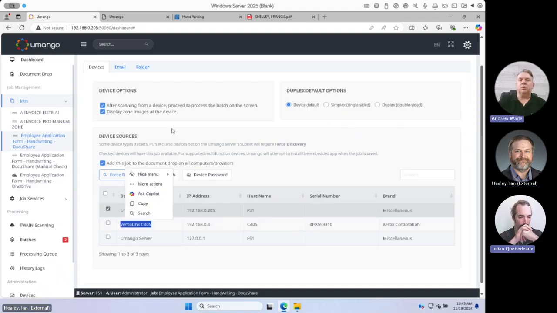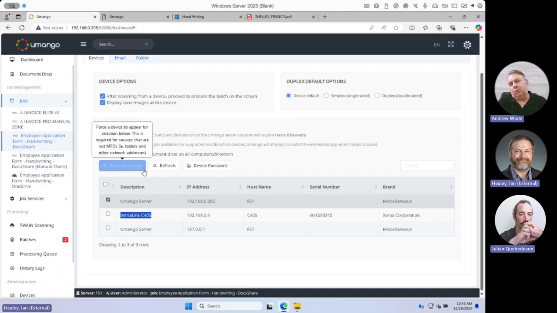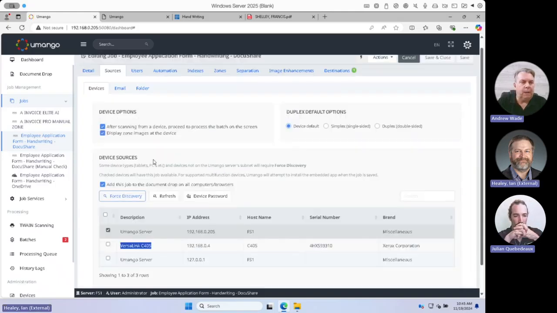And actually, just to interrupt there for a moment, Ian, it's worth mentioning, you've demonstrated document drop. And I think it's worth recapping what the different sources are, the different inputs that you can use to get information into Umango, and then, of course, into Docushare. Do you mind recapping what they might be?